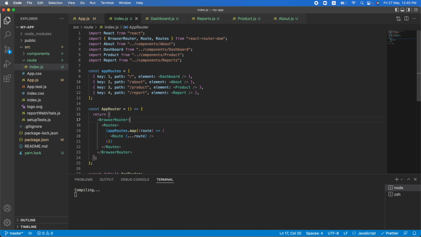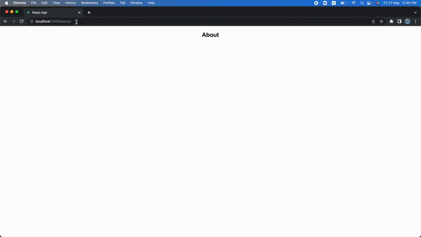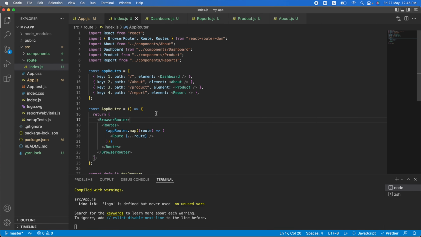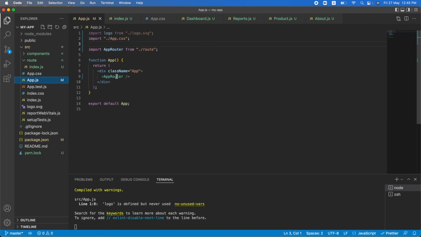Now let's remove the unwanted thing and come back here. So here still you can see I have the about section, and here on dashboard if I click, I am able to come to about. Okay, so now this code looks much cleaner.